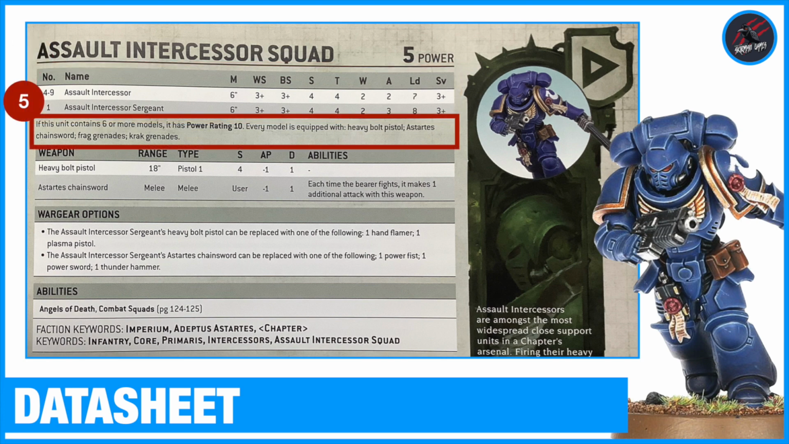Now we're on to composition and war gear, and if it doesn't tell you in the profile how many models are in the unit, then you'll see it here in this section of the datasheet. It's also going to tell you the default weapons and the war gear the models are equipped with. And it will also say sometimes, like you can see here, if there's 6 or more models, then it's going to have a different power rating. And in this example, that power rating will go from 5 to a 10.